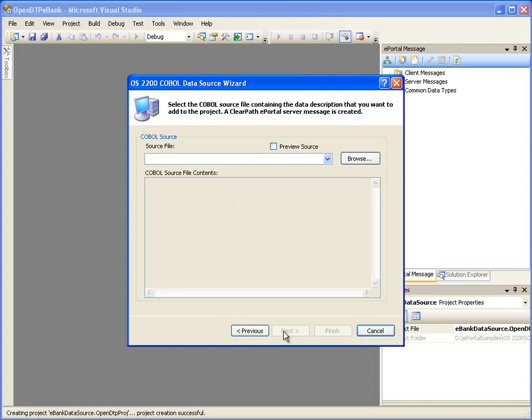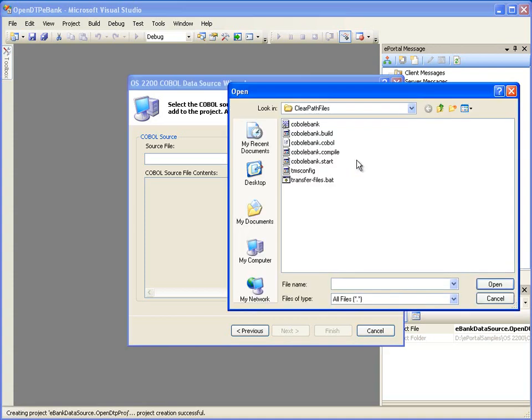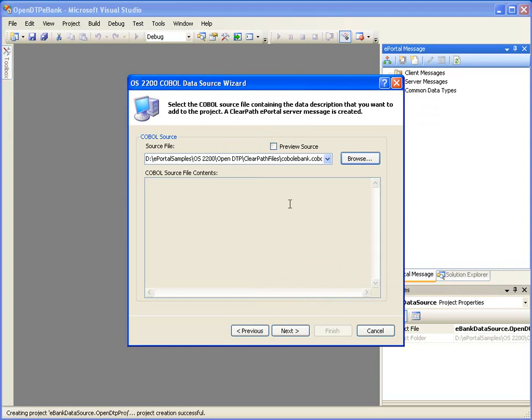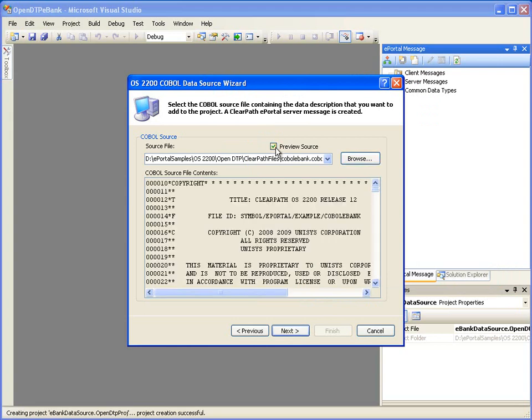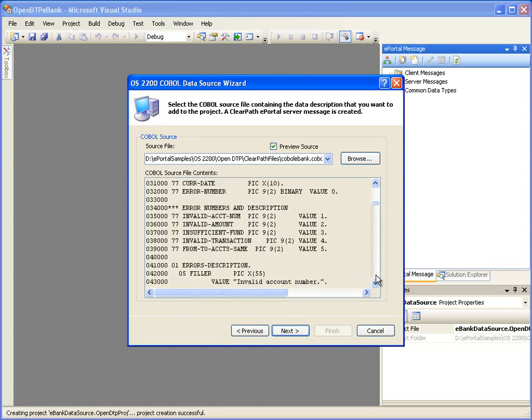On this screen, we will select the COBOL data definition file. All the COBOL 01 data descriptions associated with a COBOL program which need to be exposed in the presentation application are present in this file. This could also be a COBOL proc. Let's click the Browse button and select the COBOL ebank.cobol data definition file. Let's check the Preview Source checkbox to view the source code from the selected file. If we scroll, we can see all the COBOL 01 records.